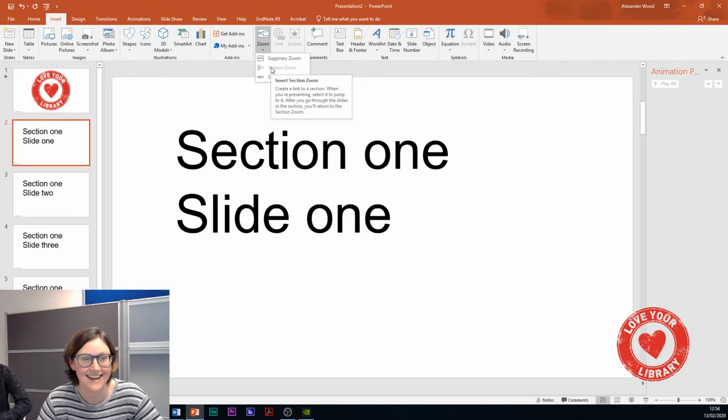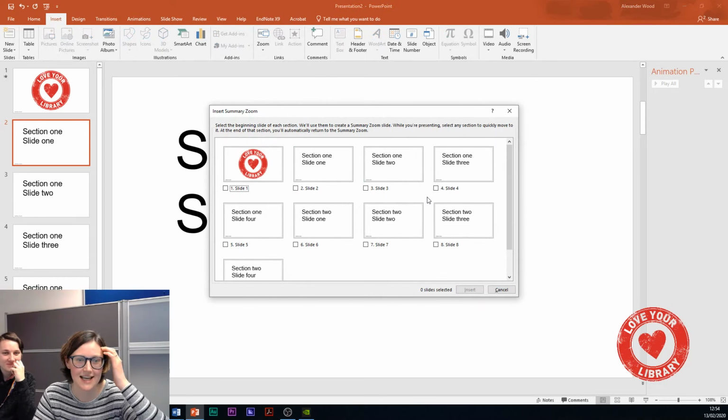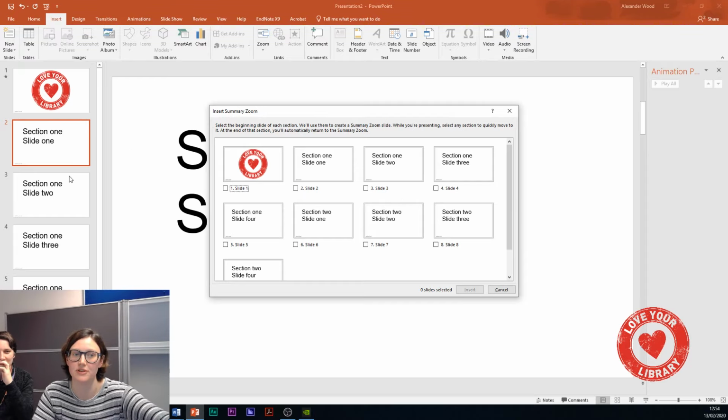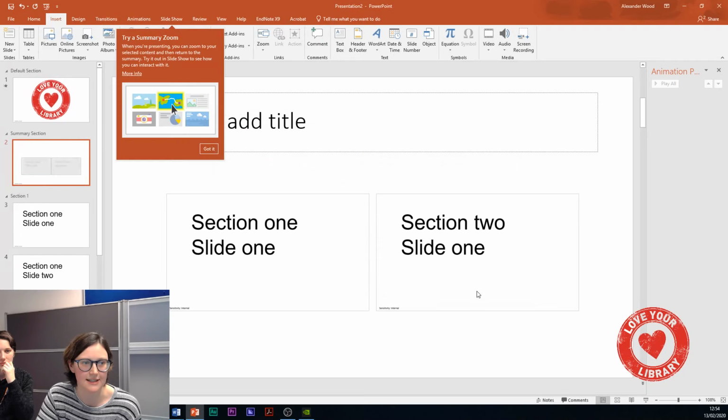Summary zoom. So it's brought up all my slides here, and it is asking me for the first slide in each section. So it's really important that the slides are in the order that you want, because that's the order it's working off. It's assuming that I've put the slides here in the order that they go. But actually we've got section 1, slide 1 there. We've got section 2, slide 1 there. And we can click insert.